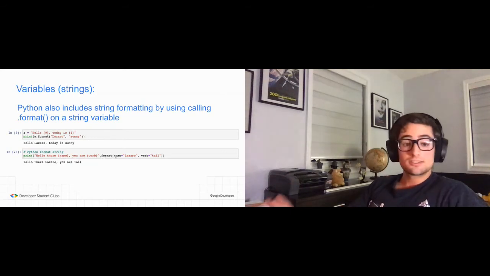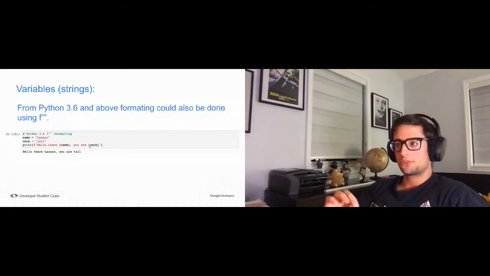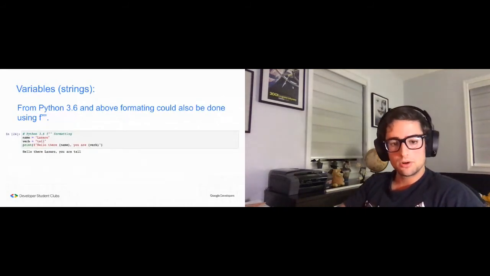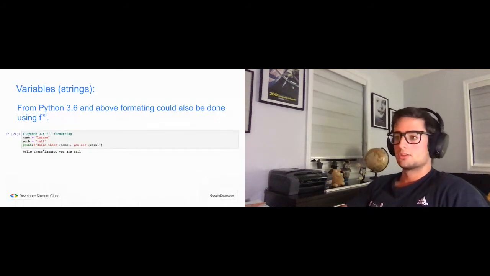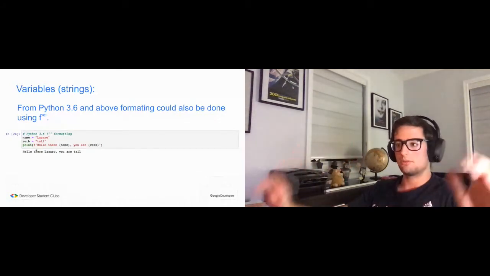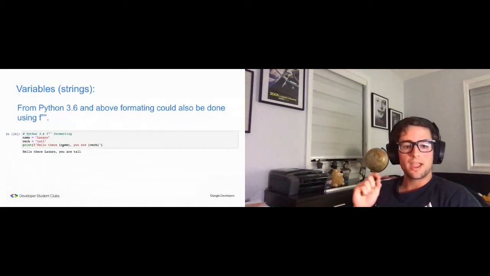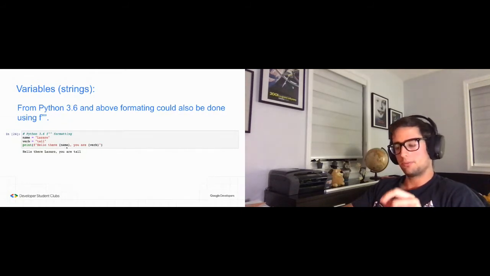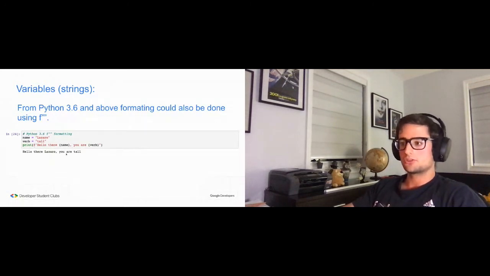All right, so now let's talk about something really cool. From Python 3.6 and above, formatting can also be done using F strings. This is one of the easiest ways to format a string. So we do f and then whatever string we have, and inside the curly braces, we're actually referencing a variable. I can see right here, I created a variable called name and a variable called verb. This is taking name, the actual variable, and putting it into the string already. That's why when we print this, we get hello there, Lazaro, you are tall, because it's getting these variables.